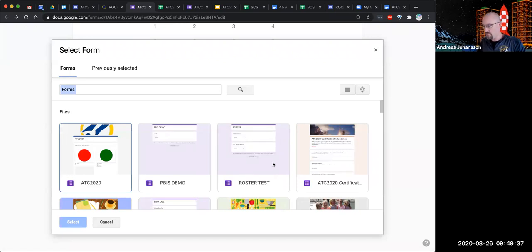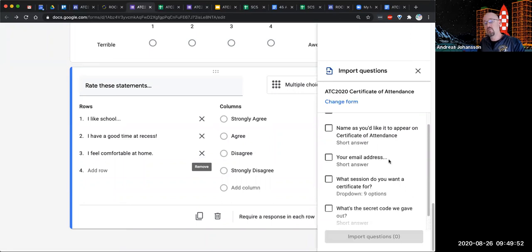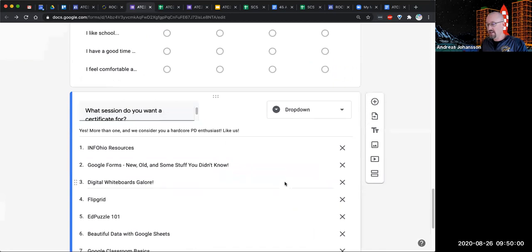If you're going to use the same type of questions on multiple Google Forms going forward, just import a question. So I'm going to select this question and I'm going to say, I want to use a question from this other form. And here's the form that we're using for your certificate of attendance. What session do you want certificate for? Use that one, import the question, Shazam, it just brings it in.